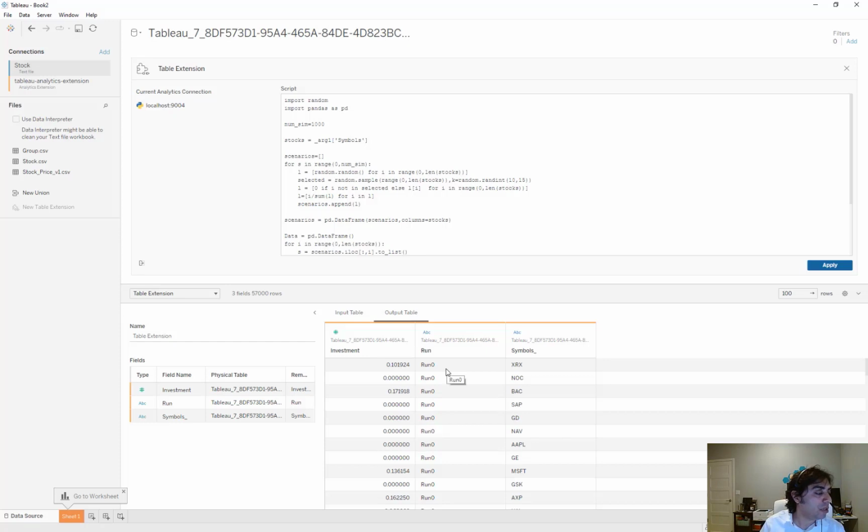So for run one, it's about spending 10% on XRX, 0% on the second company, 70% on Bank of America, 0% on the rest of them, 30% on Microsoft, and so on. And then it generates all the investment for the first scenario. For the second scenario, we have a different situation, investing 30% on DD, I assume this is Dell, or investing 2% on TM, which is Texas Instruments, and so on. So this part of the Python code generates 1000 scenarios for me.